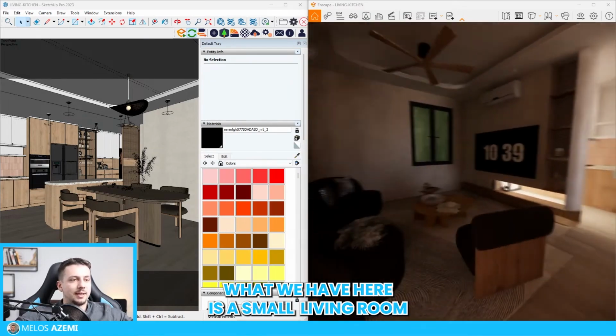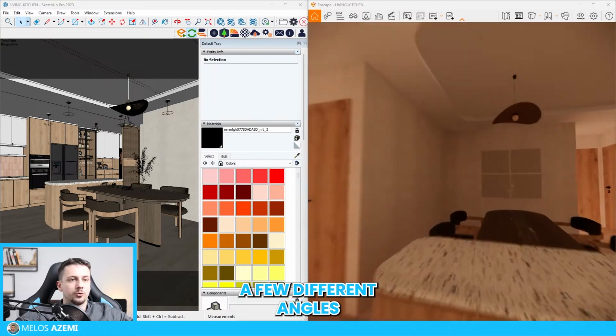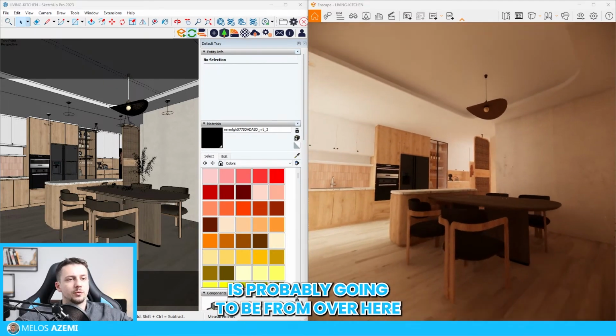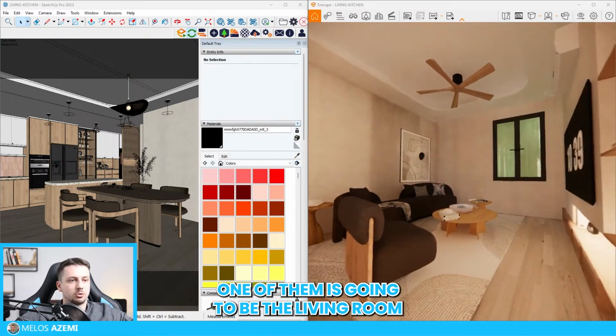What we have here is a small living room. We have a kitchen here and a dining room. We're going to be setting up a few different angles. So one of them is probably going to be from over here. So I definitely want to capture the dining room together with that part of the kitchen. One of them is going to be the living room.